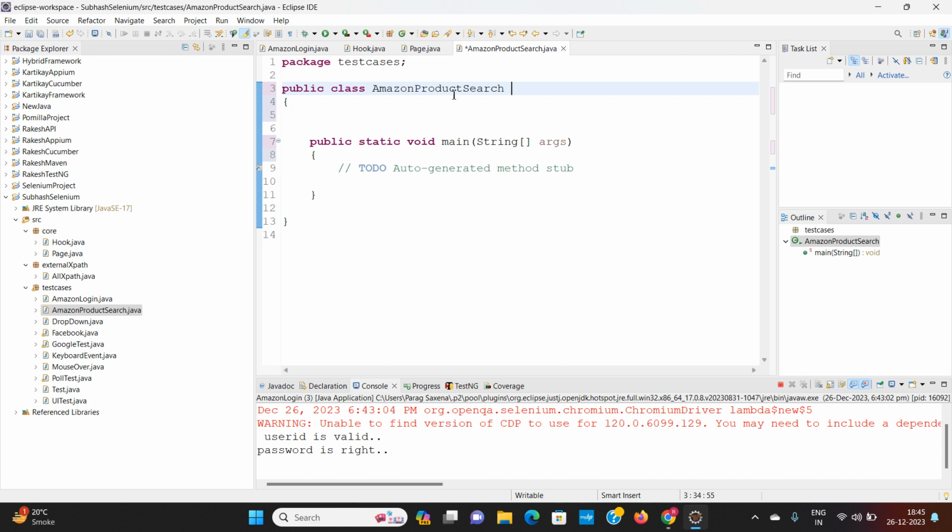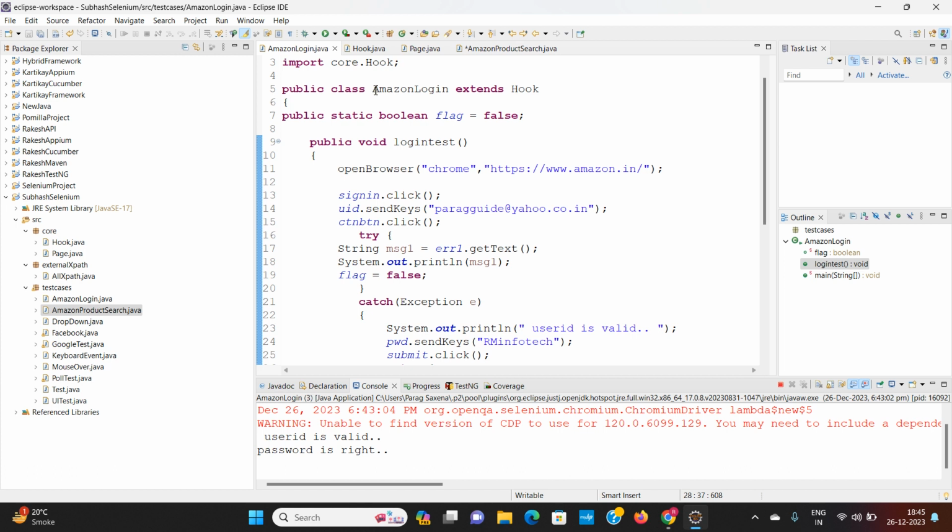Here I will not inherit the hook class, because we have already inherited this hook class in my Amazon login here, and we have already opened the browser. Now I do not want to open the browser again. Whenever you are working on a project, when you start your testing scenario, you start from the login page, and at that time only you are opening the browser. After that, you're not writing the URL and opening the browser again and again.